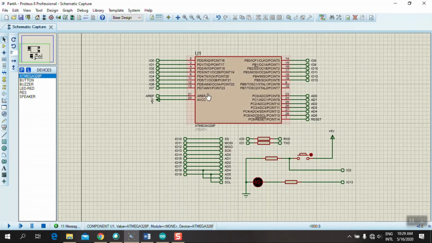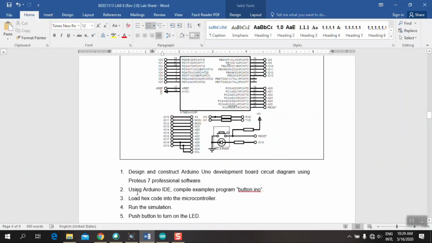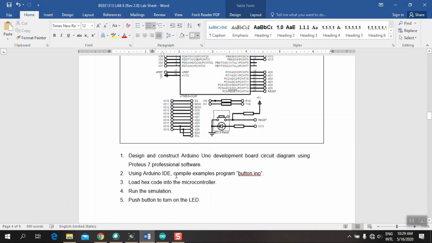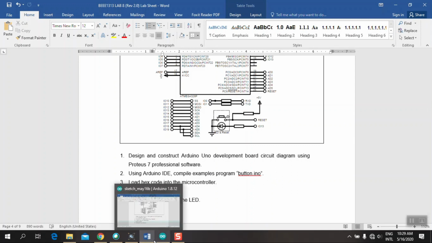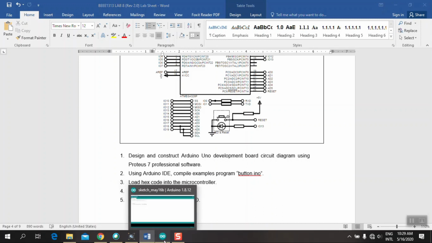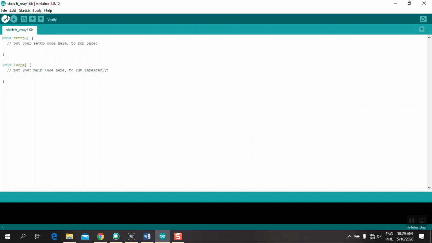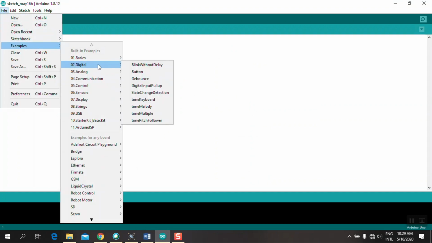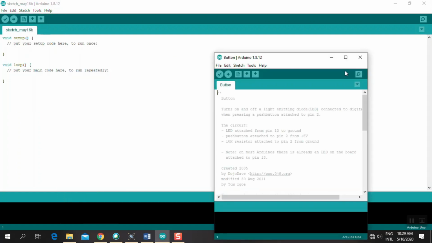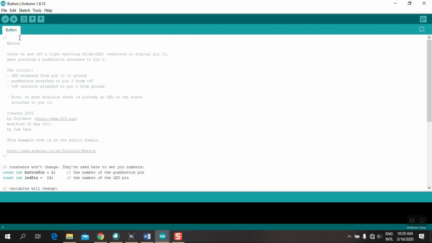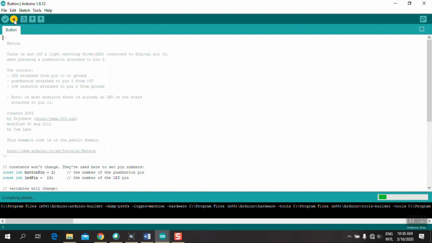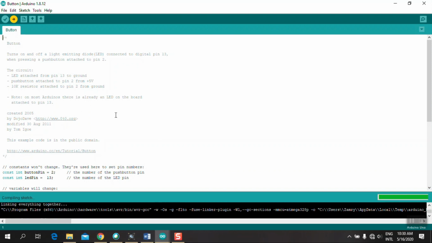I already done my circuit, and how to build the circuit was already explained in the previous video. So I will go to instruction number 2. Using Arduino IDE, compile example program button .ino. So we go to Arduino IDE and go to file, example, digital, and we select button. This is the source code for the button, and we can just upload. This example is nothing wrong.